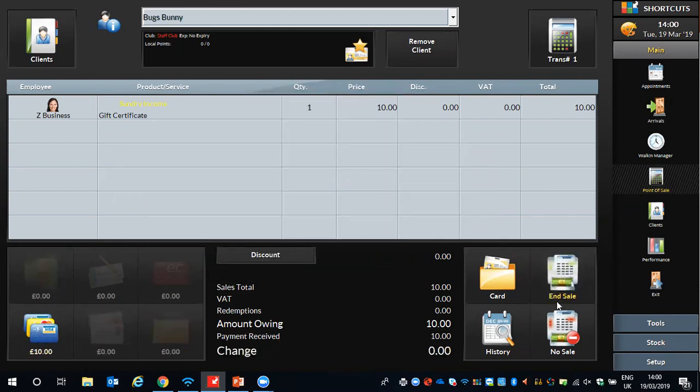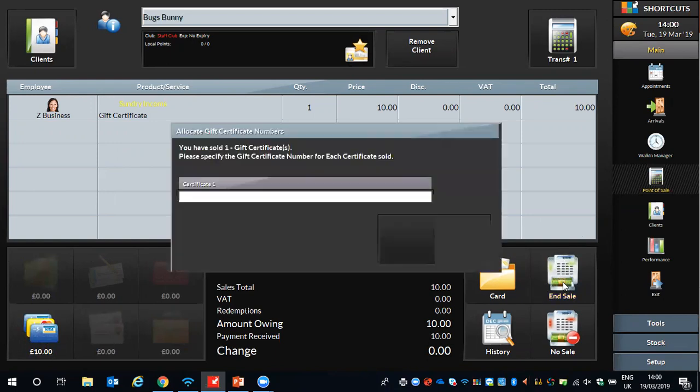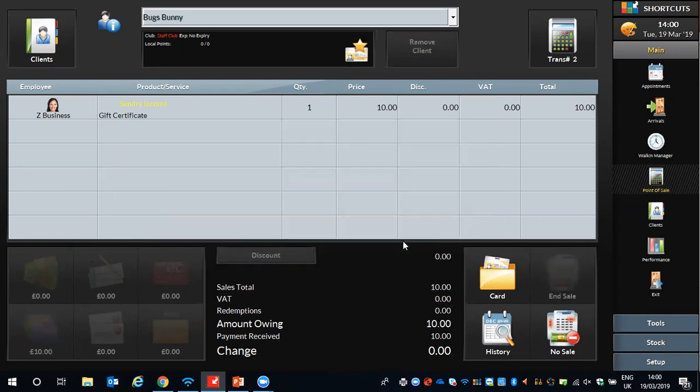And again, all importantly, we hit the end sale button. Now at this point, it will ask you to pop in your gift certificate number. This makes it nice and easy to track your gift certificates. And again, if you have a receipt printer, your receipt will print. And that is exactly how we sell a gift certificate or a gift card to one of our clients.